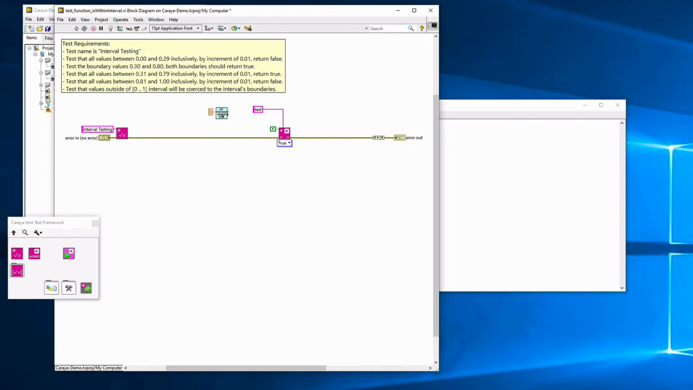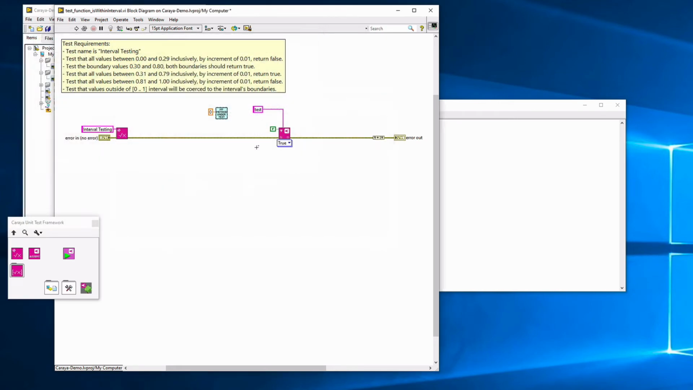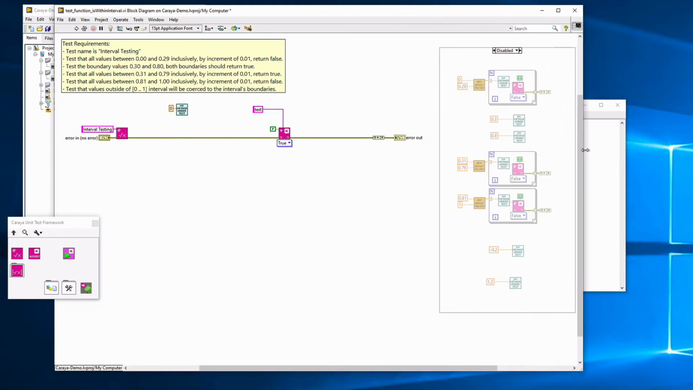We know that there was a test method. That test method, maybe it's finalized, maybe it's not, maybe it's got bugs. We're going to find out. Okay, let's pretend we don't know about it. So first off, test all the values between 0 and 0.29 by increment of 0.01. Okay, what happens if I were to, let me do something very quick here.